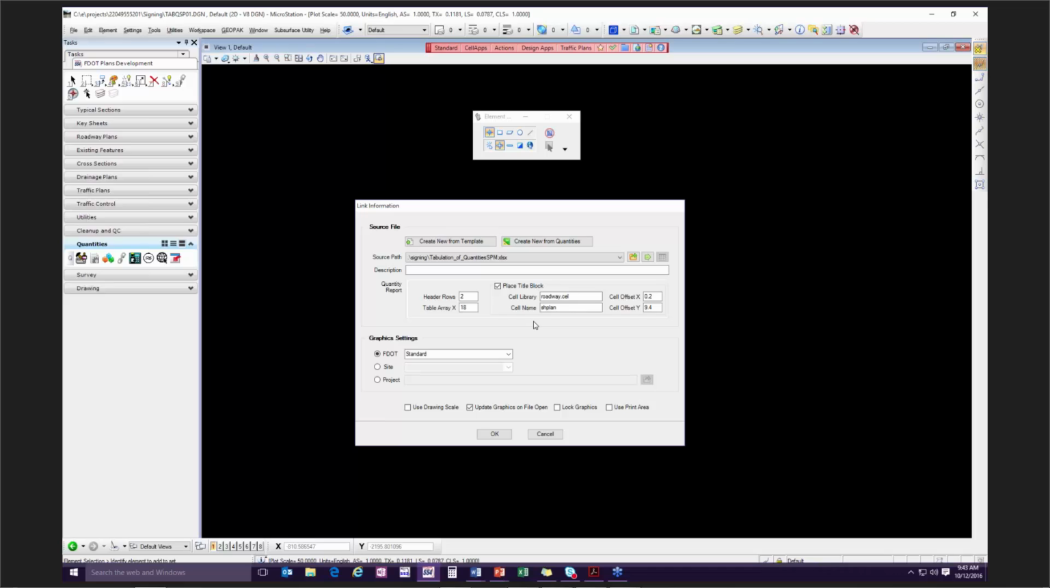I'm going to toggle on this place title block, and everything in here is going to be fine. It's going to be in the roadway cell library using the SH plan because I just need the sheet border. That's all I want. Everything else that goes in that sheet is going to be brought in and placed from that Excel file that I just created. I need to make sure that I take my cell offset and set that to 0. The graphic settings is fine. Update graphics on file open is good.